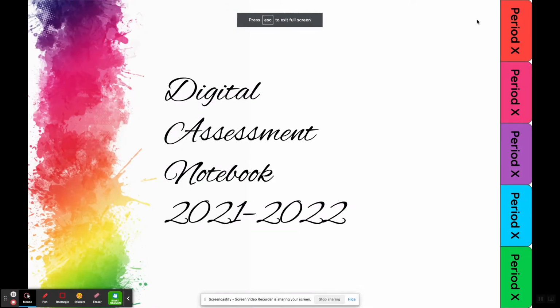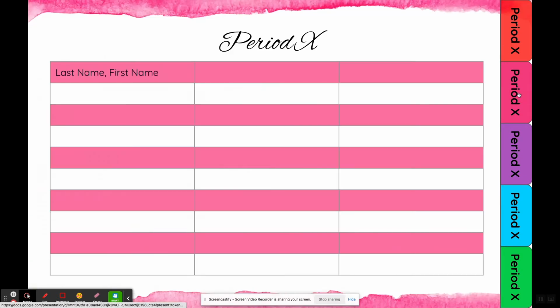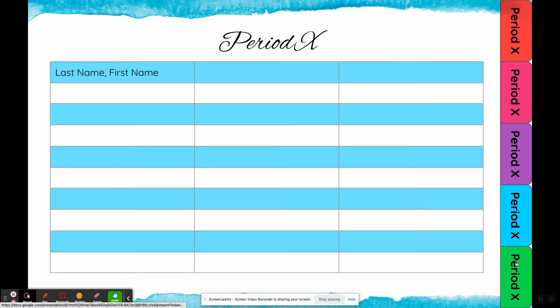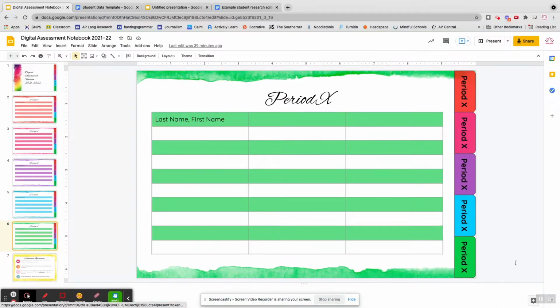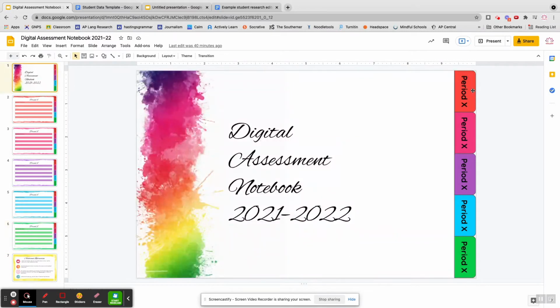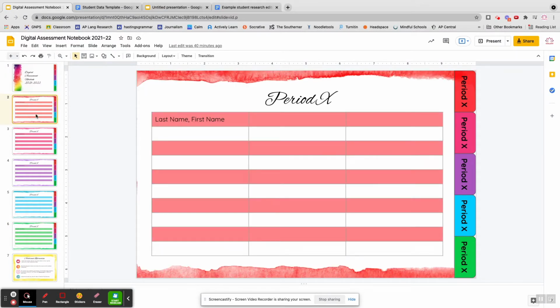So from the home page, I can click into each class from the tab because I've linked those shapes to slides in this presentation. So that's what creates what I'm calling the digital assessment notebook or the hyperlink home base. Each of these tabs links to a slide. Each of these slides will be a class.